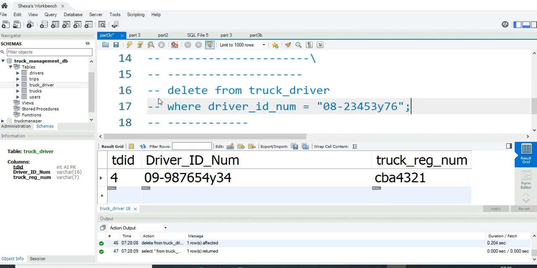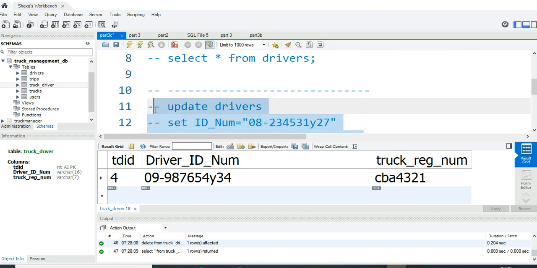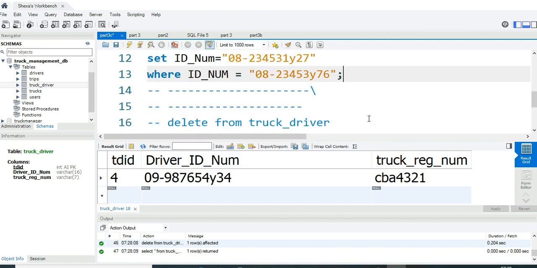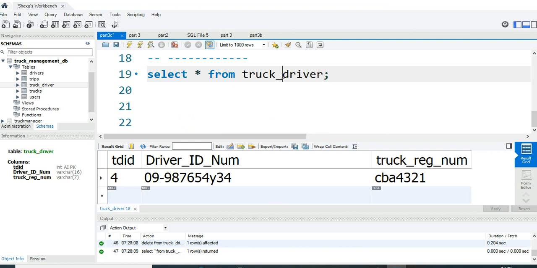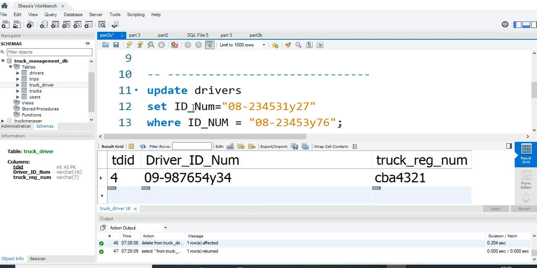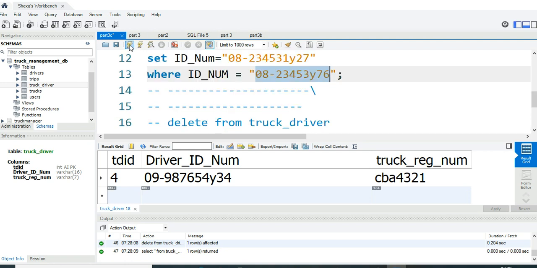We can comment that and then uncomment this, so that we can update our drivers table. After that we need to check the drivers table here. Right, let's execute. So what we are doing is we're trying to update the ID number to this value, where we are having this value as the ID number. So let's just check if we are going to be successful in executing this command.